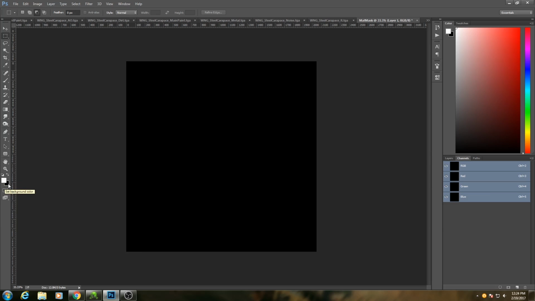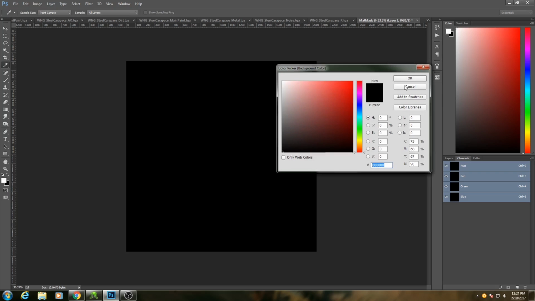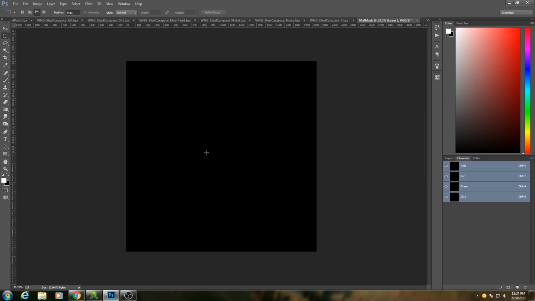Now if you don't have black in here, you can either set it to black, or you can hit D, which will set some default colors, and then X, which will swap them out. I personally just like to have black as the background color and white as the foreground color, but it works the other way around. If it was the foreground color, you could hit Alt Backspace, and that would achieve the same result. Now in our matte mask, it's entirely black and we have no information in our red, green, or blue channels. We're going to fill those with our metalness, roughness, and ambient occlusion.